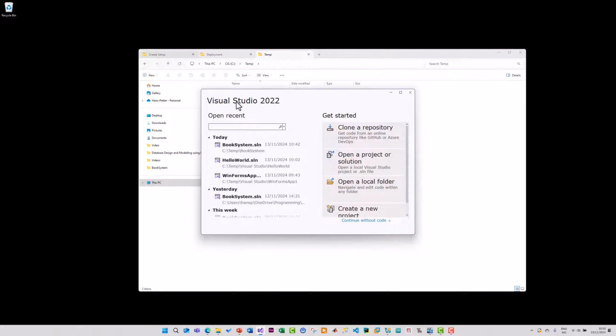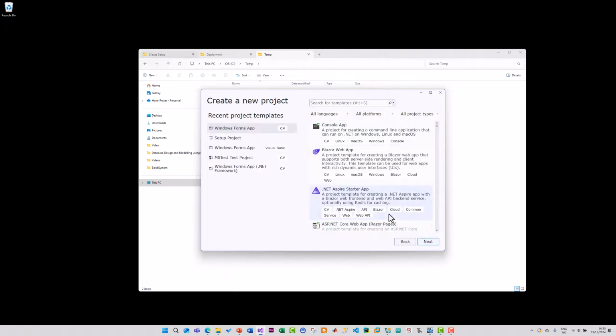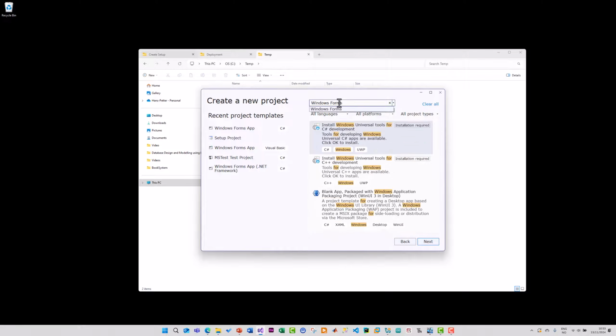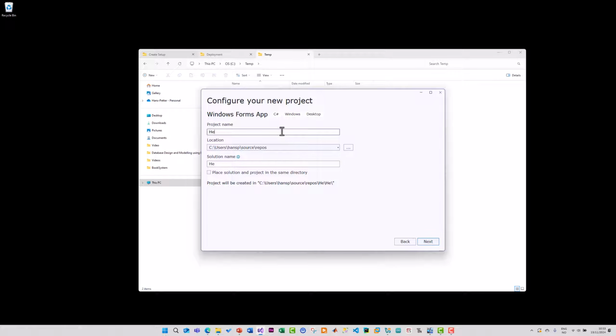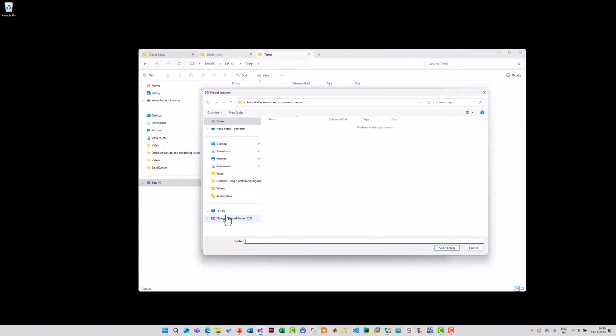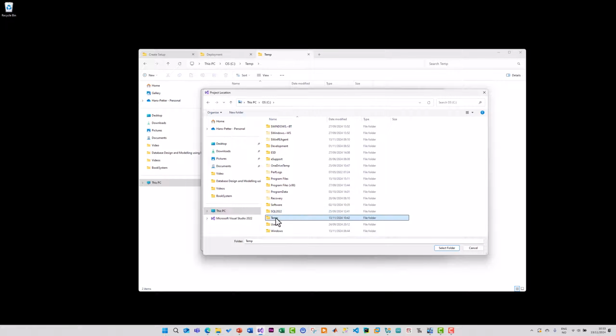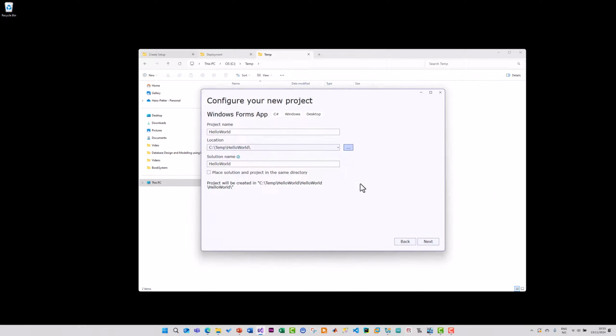So I have opened my Visual Studio, and then I just select create new project, click on this one, and then I search for Windows Forms. And here I have this Windows Forms app template. I'm going to use C#, and it should be a desktop application. So then click next. Just a simple Hello World application, which I will put on my hard drive. I have created a folder here called Hello World, which I put my application inside. Click next. I choose the latest framework. Great.